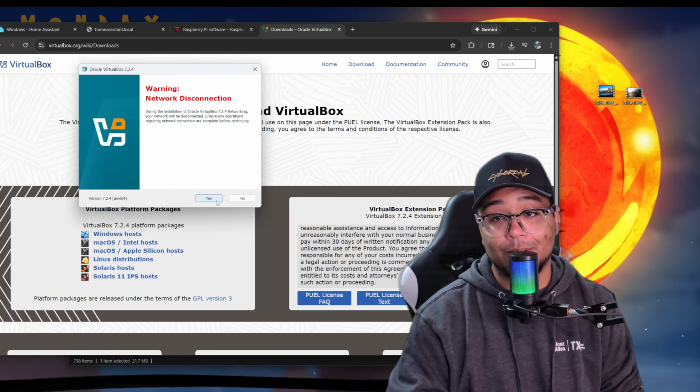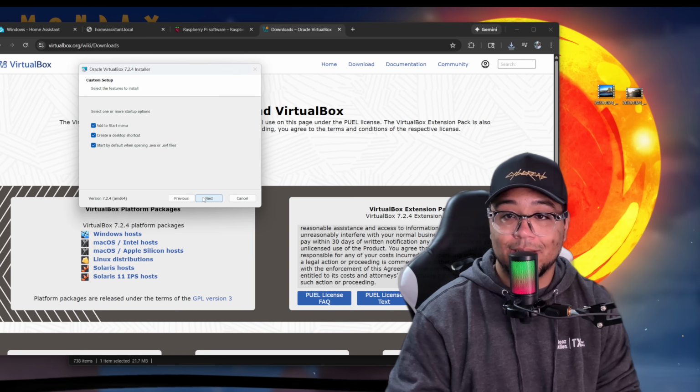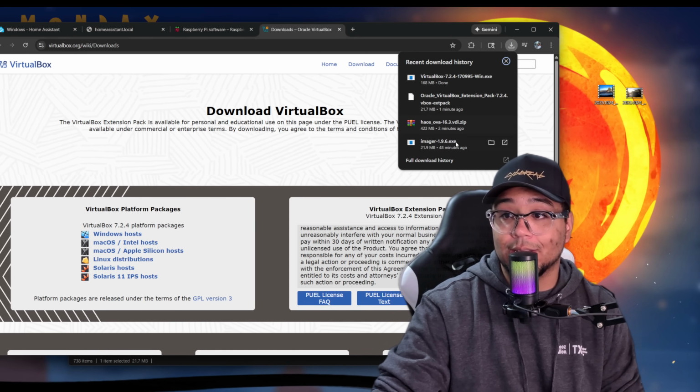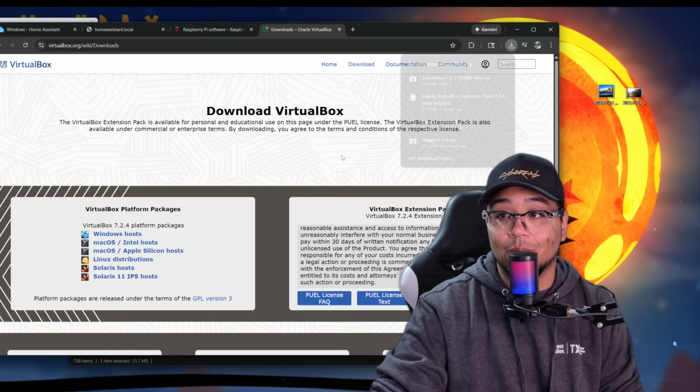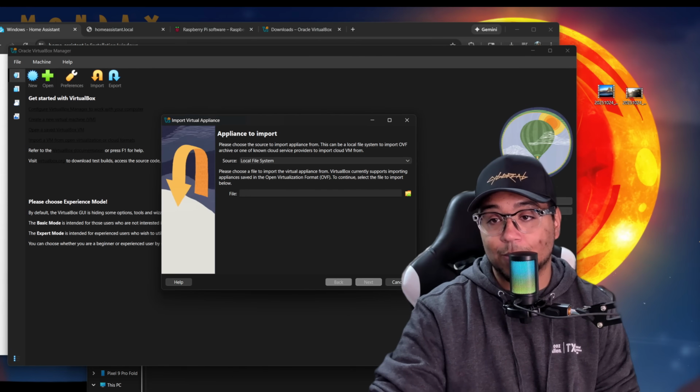Accept your license agreements, definitely look through and read anything that needs to be in here. Now it'll install any dependencies that it needs. While that runs, I'll check and see. Looks like we did get the OVA. Okay, so now that we have it downloaded and set up, what we'll do is pop it open.